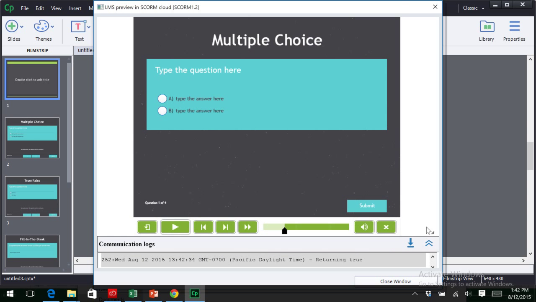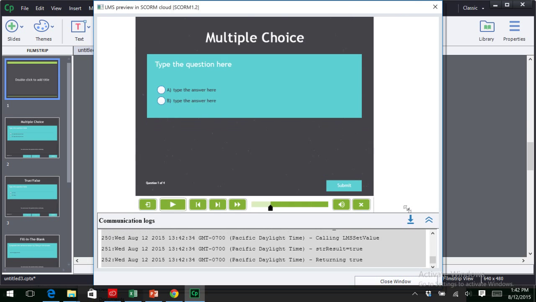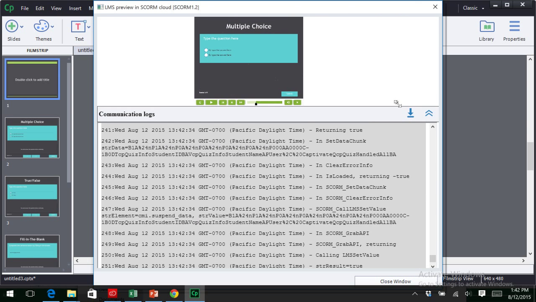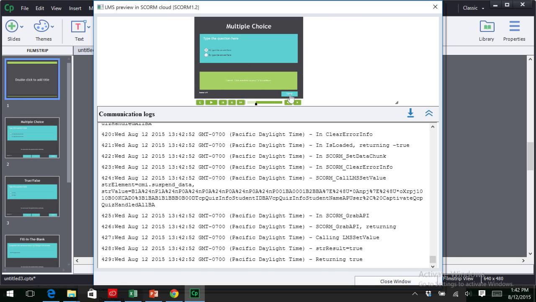You can drag this handle on the corner to resize the project so that it's convenient for you to look at the debug log in SCORM Cloud. Here you'll see real-time data coming out of your project. You can interact with your project just as your learners would. Choose answers, submit answers, and see what the LMS is doing.